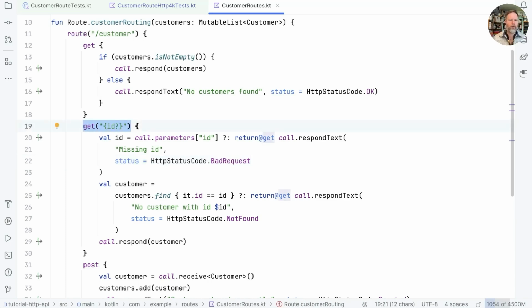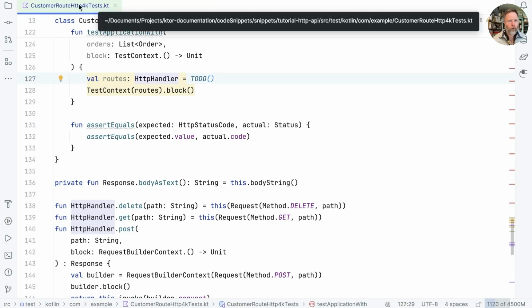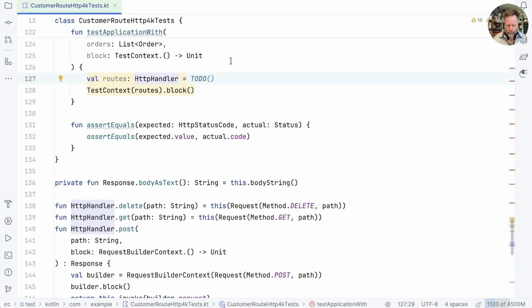What I propose to do is semi-cleanroom implement this by making the http4k tests work without reference to this, and then compare the http4k and Ktor code to see what we can learn. So we'll put this away and we'll just look at the customer root tests.